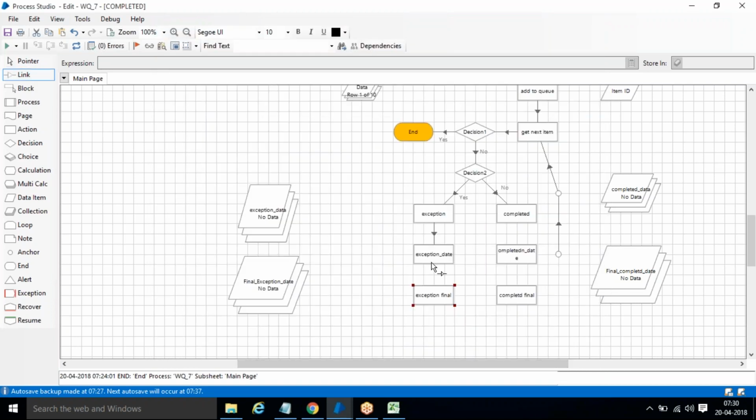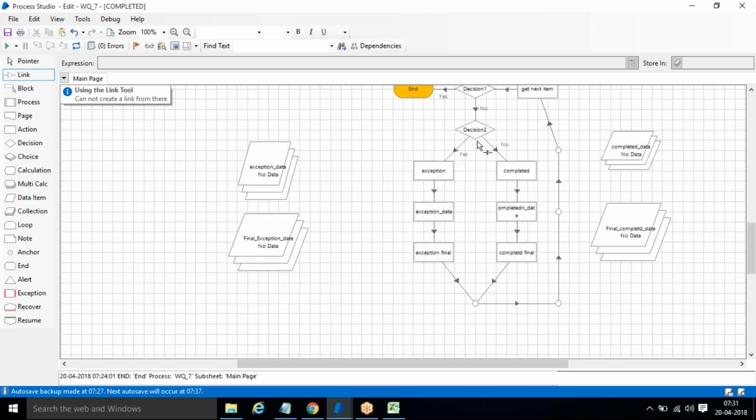Link exception completed data. So here we are appending data, queue data, and then after this we have to give a link. Go to this. Directly to this. Okay. Now what is going to happen? Whatever the data it is coming, valid or invalid, each and everything it will append on a row by row basis. It will get the data from item ID.